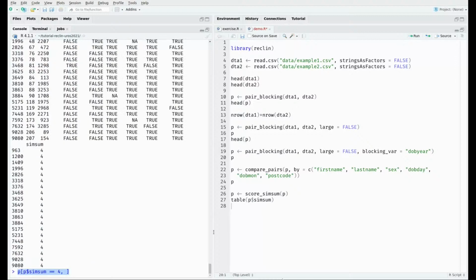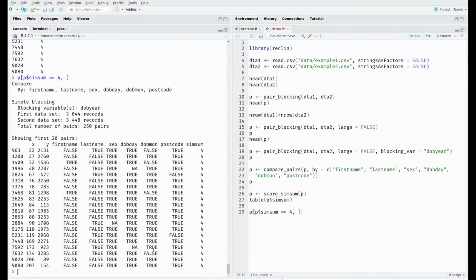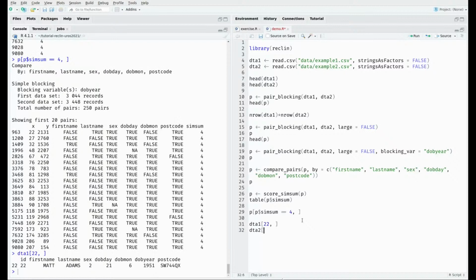I'll put this code over here. Make this a little bit bigger. So, for example, we have here record 22 and record 2131 that has a similarity sum of 4, and the records agree on last name, sex, date of birth, month, and postcode, but not on first name. So we can have a look at those two records and see what the records are. For example, we take one and the other one.